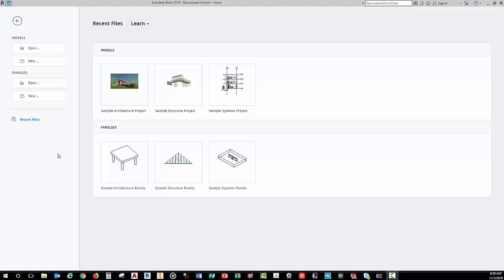So this is Revit 2019, and when you open it up, the newer versions like 18 and 19 sometimes come up to this screen. If it does, then you can go to open or to new. Now these are models, and then of course there are these things called families, and that's just blocks and different things that you can bring in.